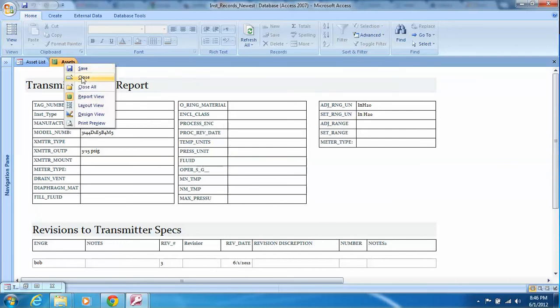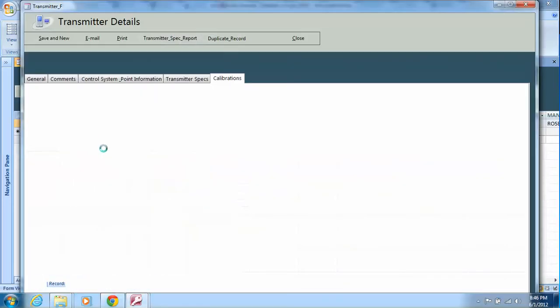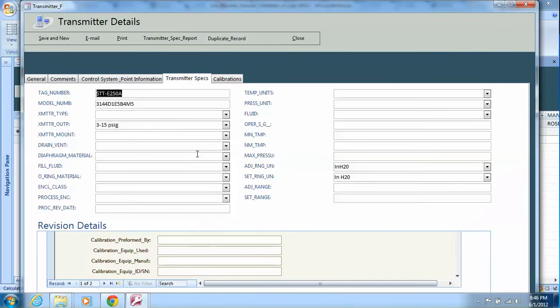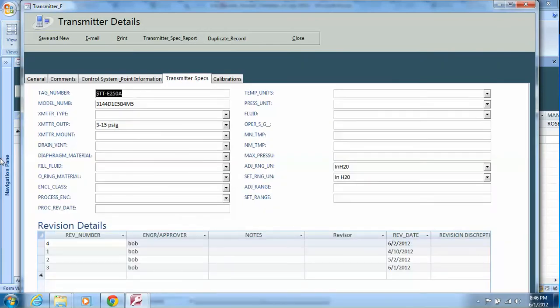Now, I guess I should have shown you. Let me close that. Let's go in here. What that takes you to is your transmitter spec, or if you have a different asset that you want to track specifications on, or any changes that have been done to that piece of equipment. In this case, it's an instrument spec sheet. Did you change anything? What are the specs?